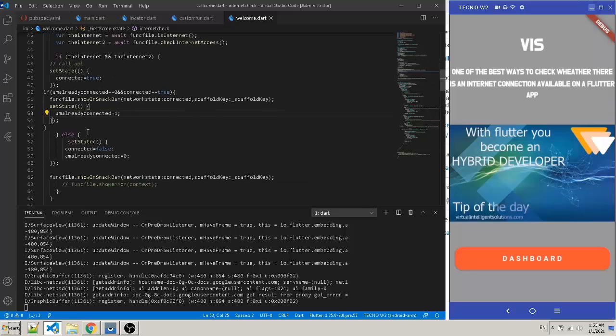So now in the else state, when the internet is not connected, we set state of connected to false and I'm already connected to 0. Then we call the SnackBar function also, and we pass in the scaffold key and the connected variable.